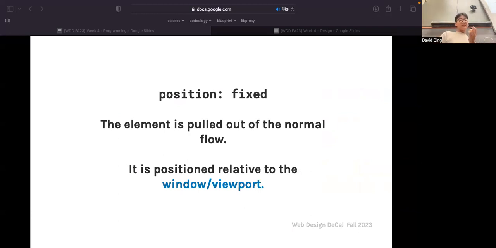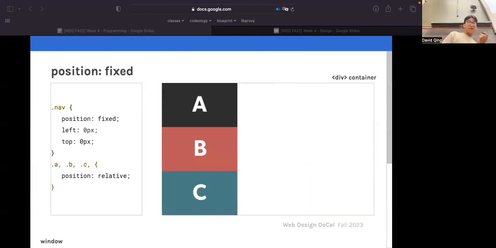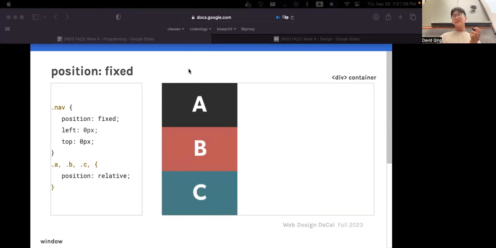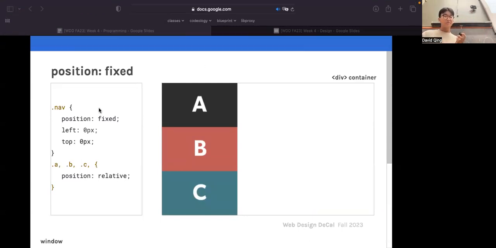And so let's take a look at an example of this. So we have our normal 3 elements. They're positioned relative, so they're doing the normal stacking thing, but we also have this .nav, and this nav is being fixed to the top of the screen. So we set it to left 0 pixels and top 0 pixels, and it's position fixed, so it goes to wherever the screen borders are. In this case, the screen is the slide. Does that make sense to everyone?